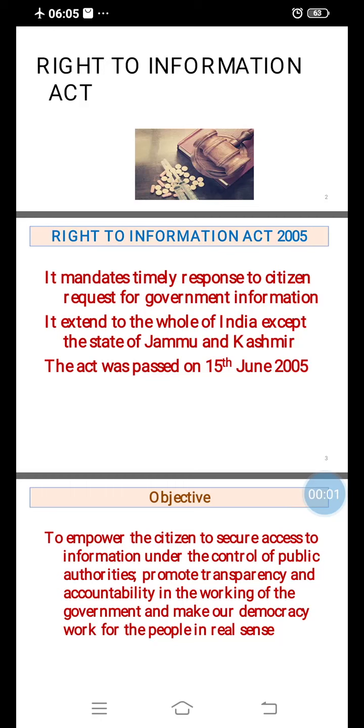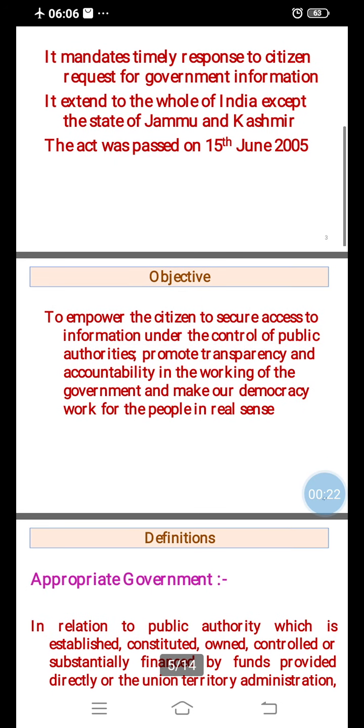Hi everyone, today I will discuss the Right to Information Act in Unit 5. The Right to Information Act mandates timely responses to citizen requests for government information. It extends to the whole of India except the state of Jammu and Kashmir. This act was passed on 15 June 2005 to empower the citizen.